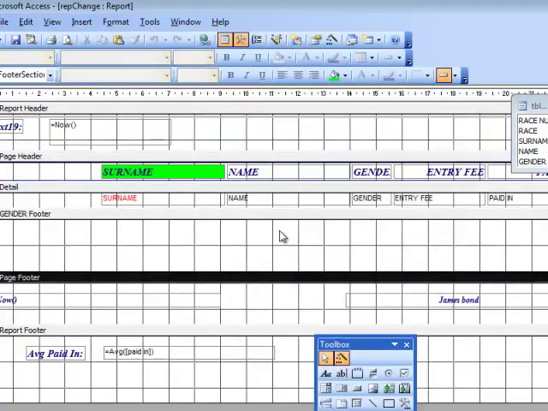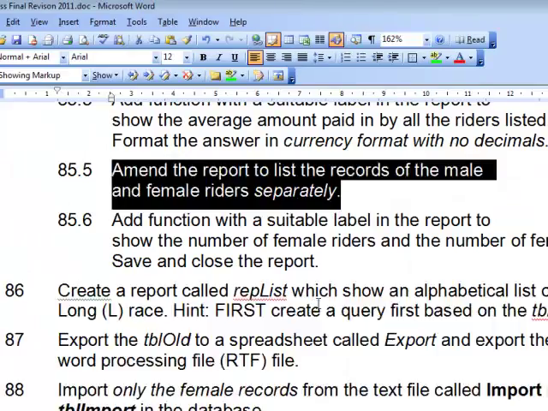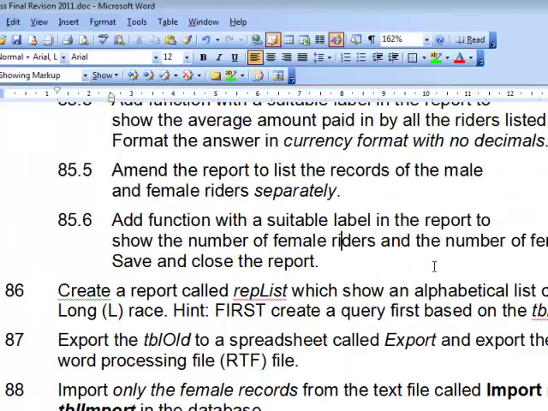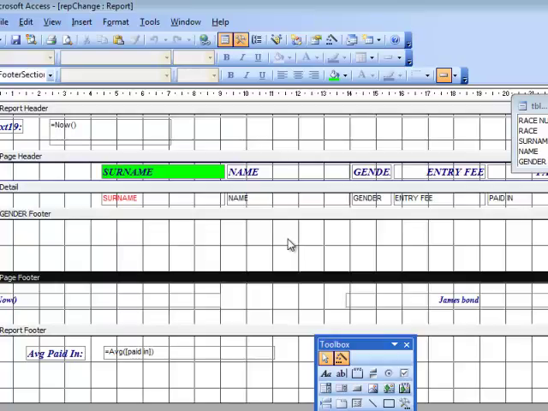In other words, after each group of gender, and there are just two in this case, males and females, we have a gap where you can put in a formula, which I'm sure they're about to tell us to do. Add a function with a suitable label to show the number of male and female riders.